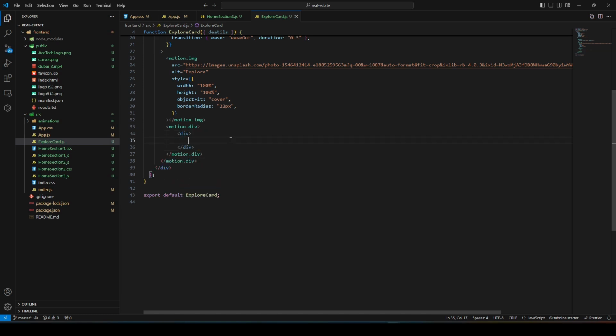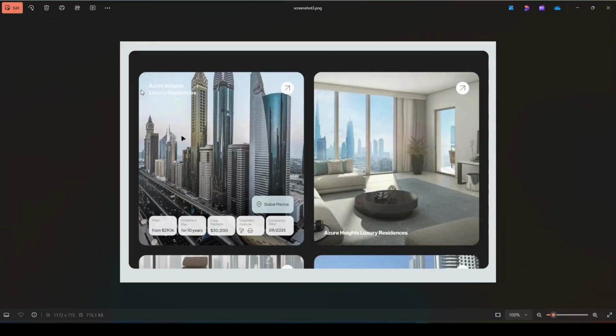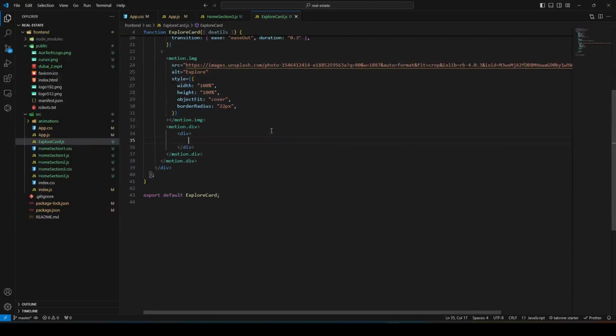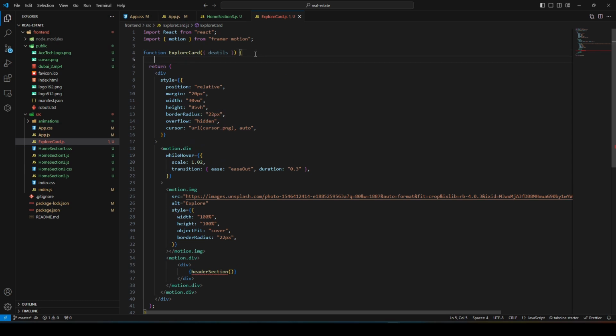First we will have one header section, and then let's divide it like this. We will first create this header section, then we will keep a footer section. Inside this footer section there are two sections: one where we have this Dubai Marina name, and the other with all of these small detail cards below it. So let's first go ahead and create this header section.